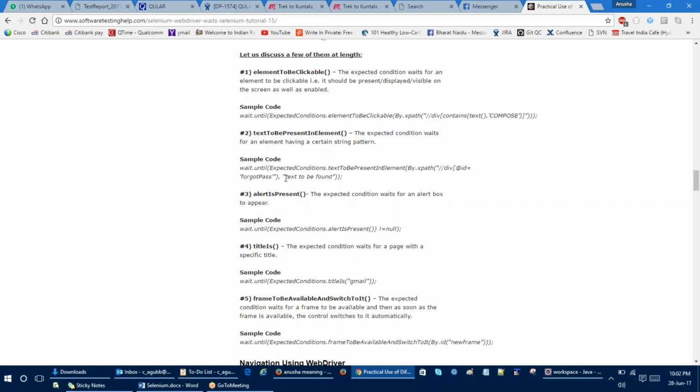Okay. And then alert is present. Wait for the alert to pop up. Sometimes we will click on the save button, everything will be saved, and then we get a pop-up like your form has been submitted successfully. But the alert does not come immediately. It will take some time to show up. In such cases, we will wait till the alert has come. So, this is how we wait.